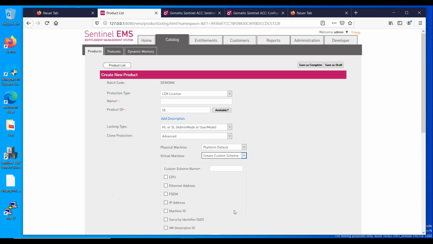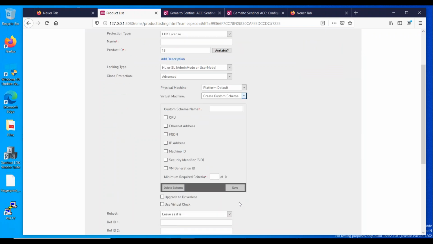What is also possible is that you create your own detection scheme. So you can choose yourself which criteria are checked and how many of those criteria must fit for a license to still be valid on a machine. This gives you maximum flexibility to decide about the flexibility and the security of a license.